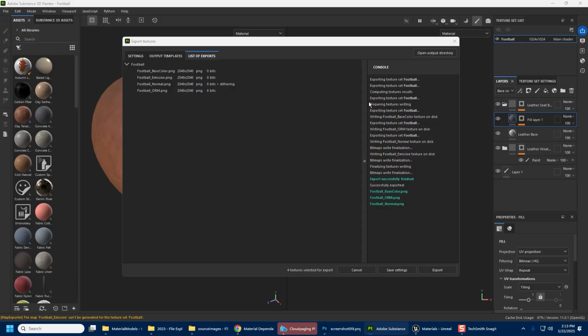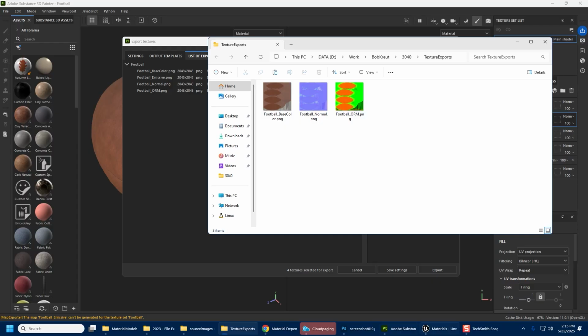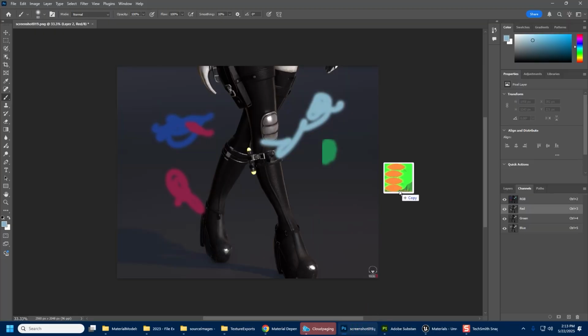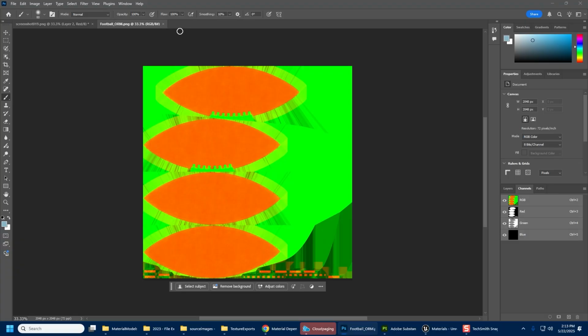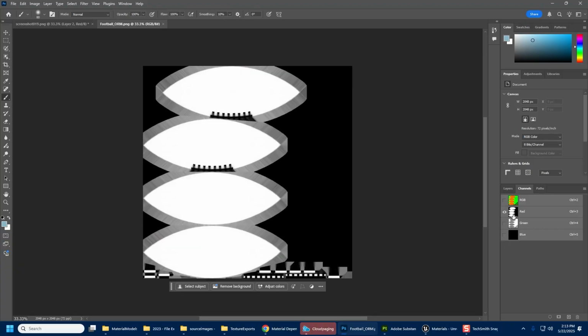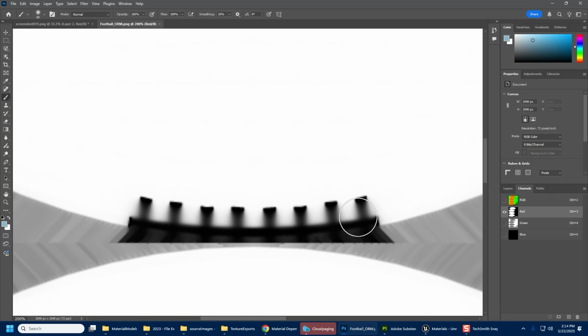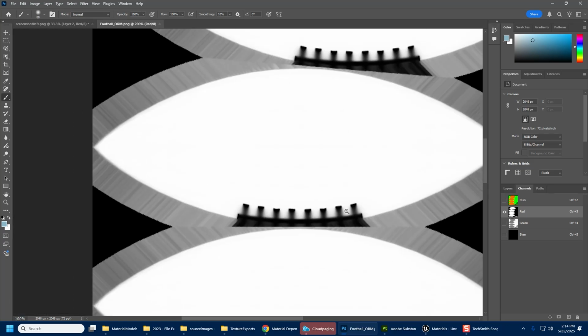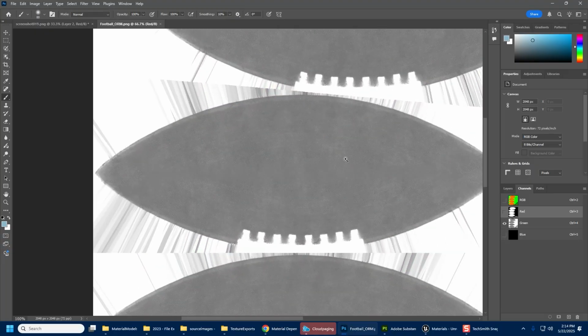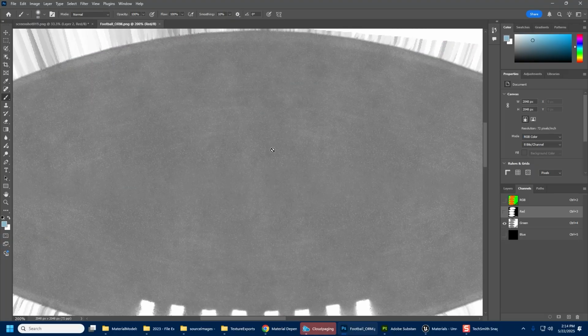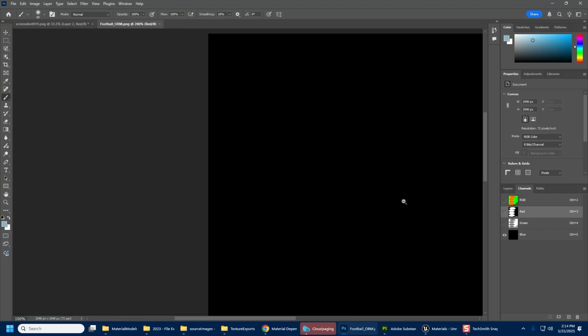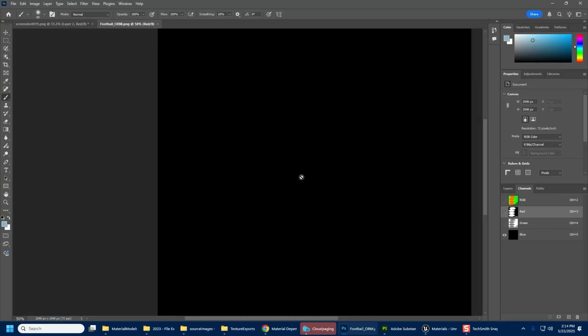If I come to my maps now, I'm going to just open up my ORM map that I created in Photoshop so I can take a look and see that, yes, in my red channel, this is where it gave me my ambient occlusion. You can see this is where the laces are on top of the leather part. This is my roughness map, right? I can see, yeah, that looks like a roughness map. And then this is my metallic map, which, yep, no metal on that football. If I had some metallic paint, it would probably show. It would show up here if I had done something like that, right?